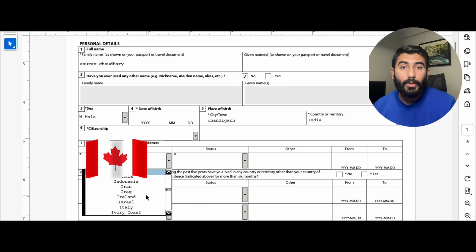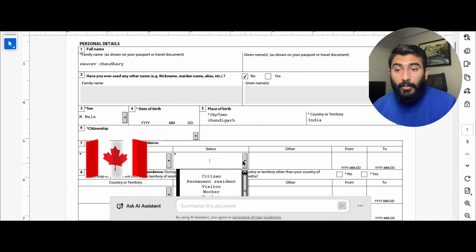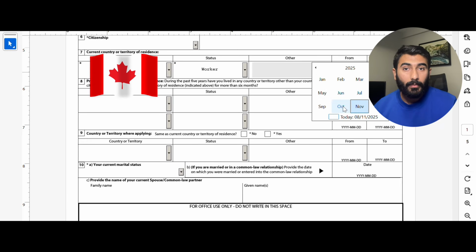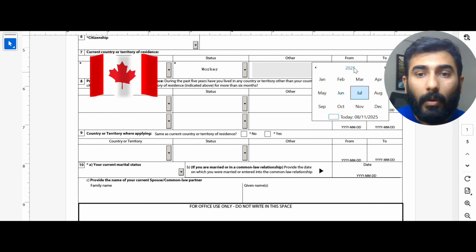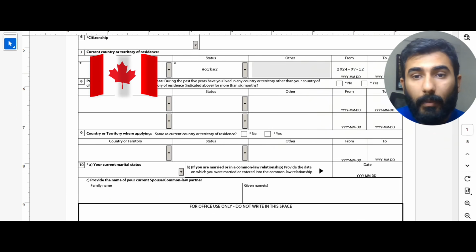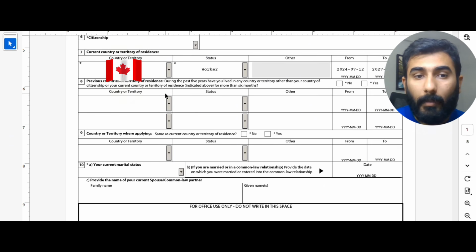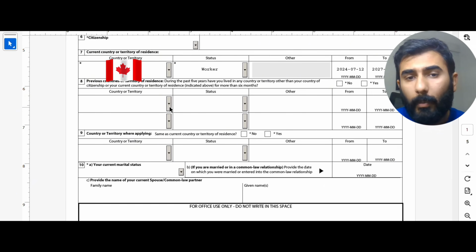And then it's asking for the current country of residence. So if you are currently living in Canada, select Canada, and mention your status as a student or as a worker. Enter the date on which you entered Canada or the date you moved to Canada. Here I have provided the date on which my work permit is going to expire. This date you can find on your work permit. And then move forward. Previous country of residence.